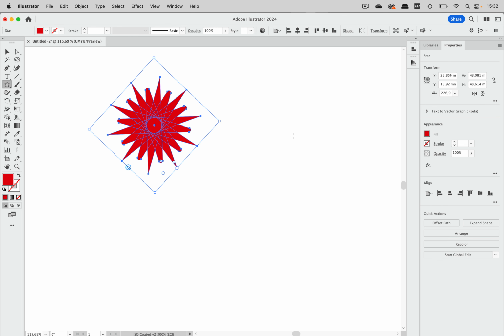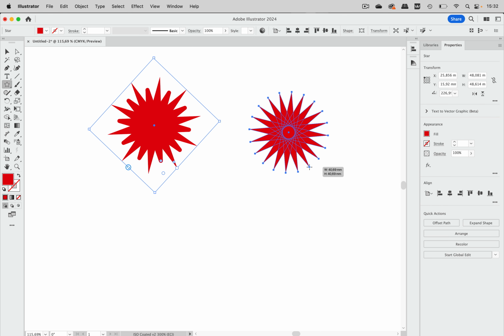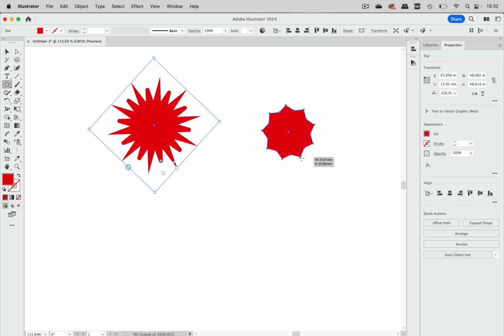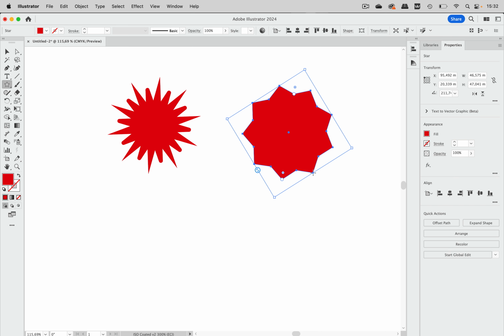To get rid of it, just draw another one, hold the mouse down, and then press Command, Alt, and arrow down, and you're out of it. On Windows, of course, it's Control, Alt, and arrow down. And then you've got your new stars.